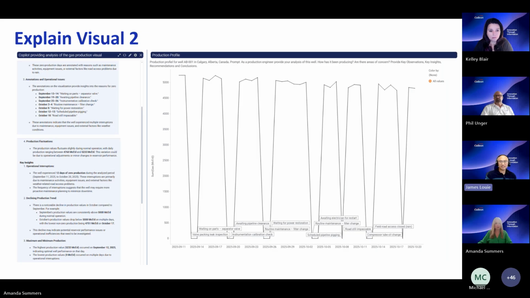Okay, and then in this case here, it's the second example of explaining a visual. Here we've got a production profile. We've got comments with the downtime information. So one of the key things too is when you use the explain visual, it's only going to send the data that's kind of a part of the visual. In this case, it's generating a narrative and providing its insights into that well's production and also the downtime. So once again, really good if you've got that unstructured data to also pull it now into the visualizations and having the Copilot create a narrative for it.